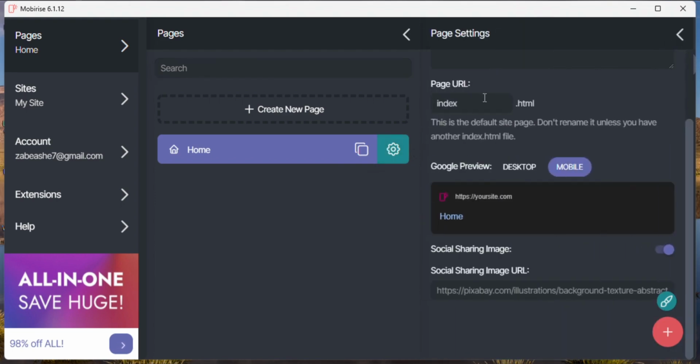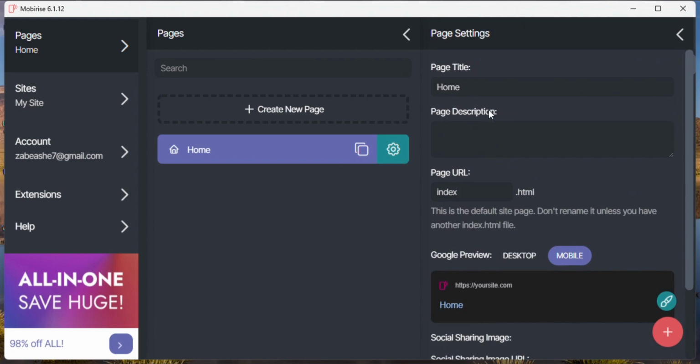This opens the Page Settings panel, where you can control important SEO information used by search engines. Inside the settings, locate the page title and page description fields. These two elements are the foundation of on-page SEO.